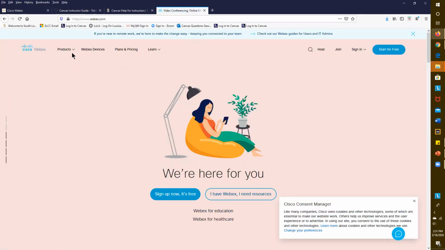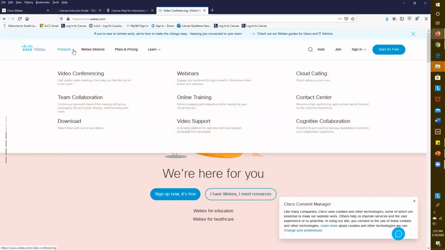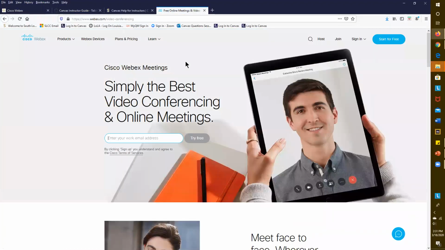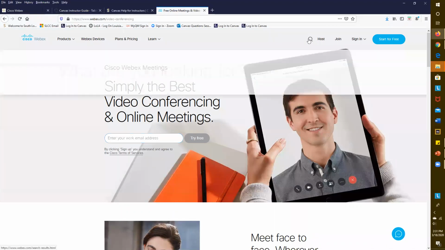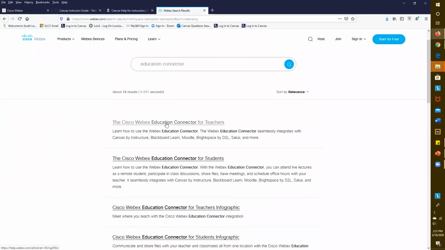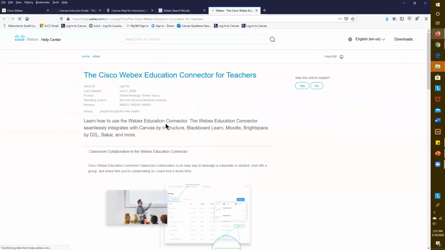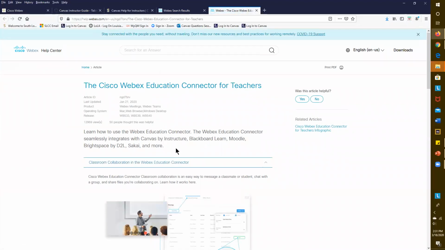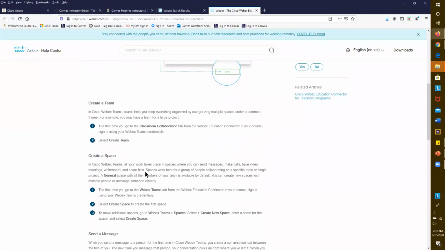I'll try to search while I have everybody's attention, and you can see me do a live search. Nope, that didn't work. Let's see, what am I looking for? Education Connector. That's what the platform is called. Education Connector for teachers. What do you know? It pops right up for us. Learn how to use it. This is a great resource.